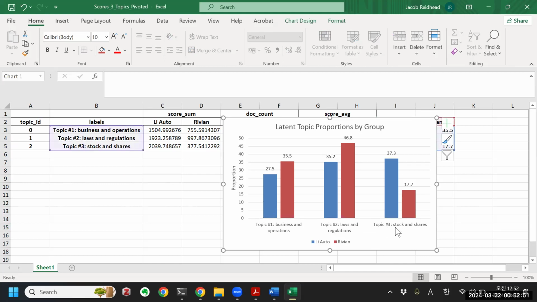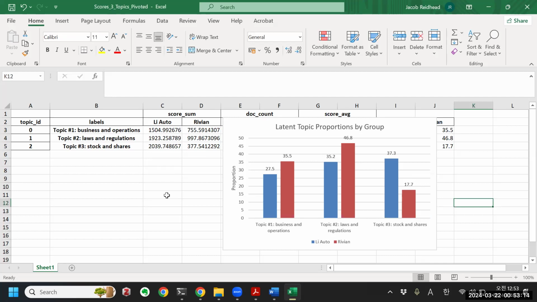But in any case, whatever that latent topic is, it's discussed a lot more, almost twice as much, in Liato than it is in Rivian. So that's something that you'll definitely want to address in your final report. But again, I'm just doing this with 3 topics. You'll be doing it with 6, so you'll have different proportions and different topics to look at. So, okay, I'm going to save this one. You can copy and paste this into your report.